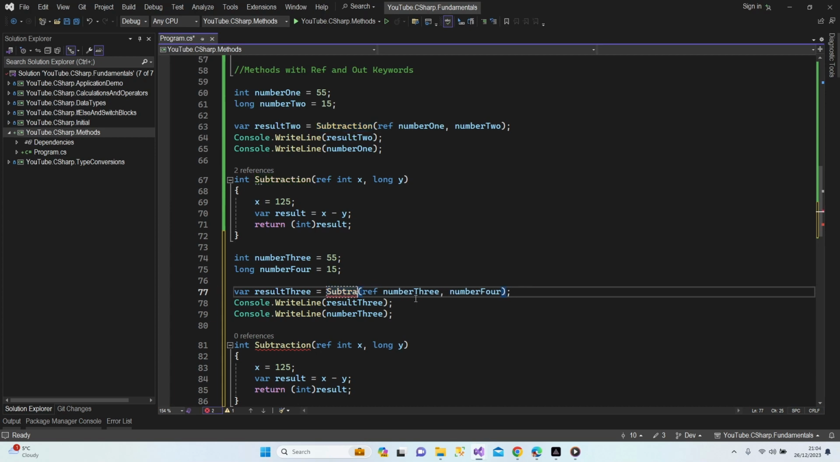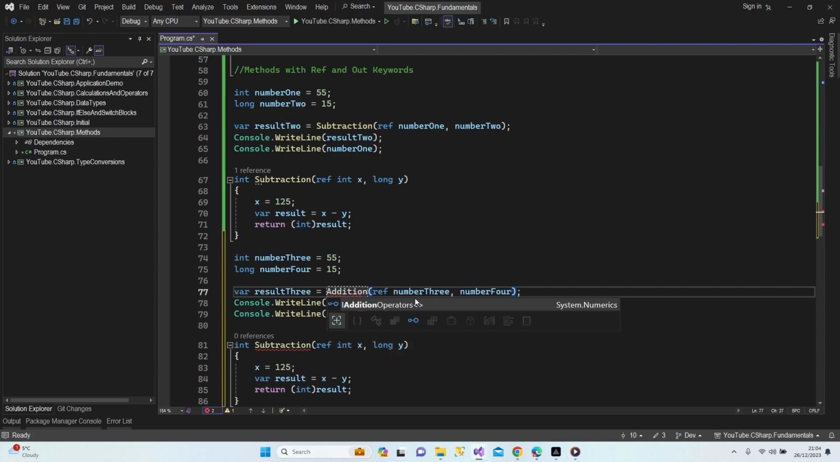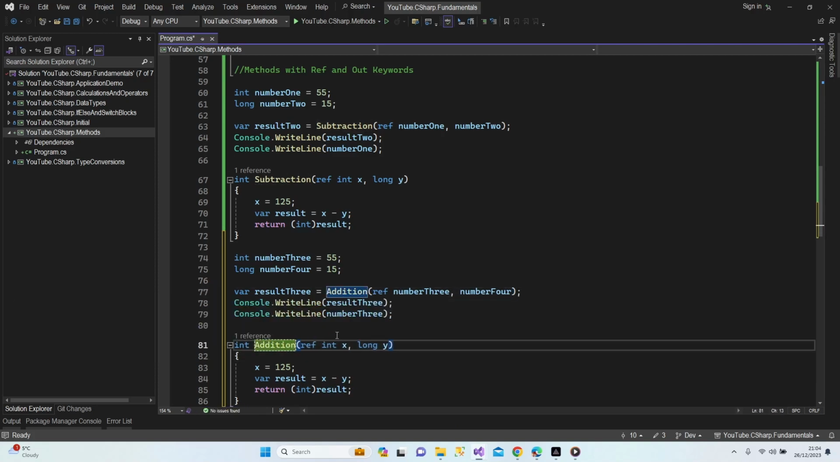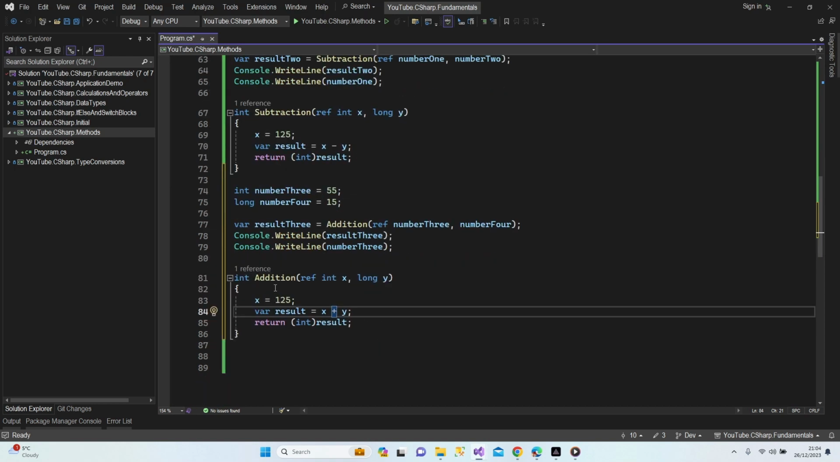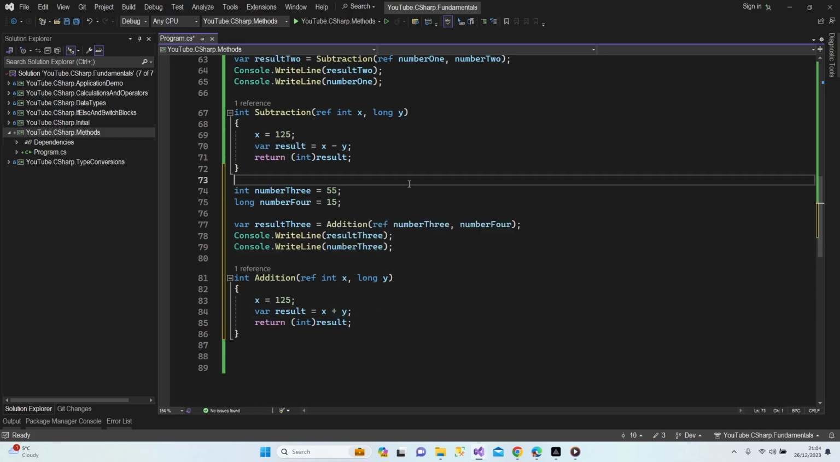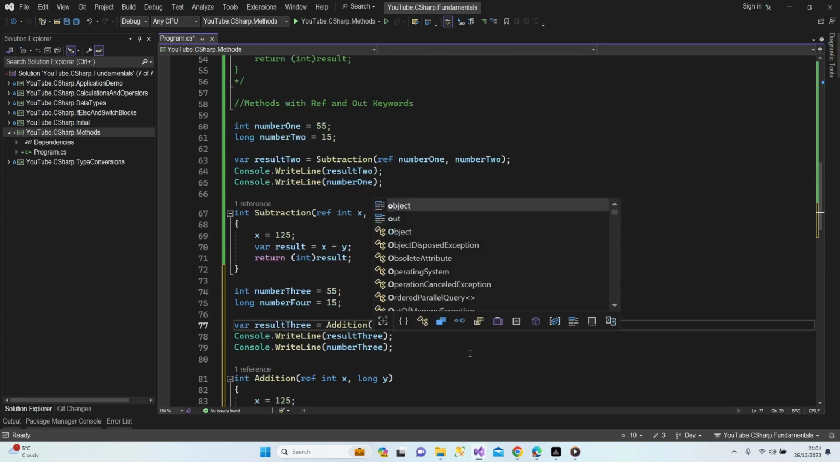Subtraction, let's change it to addition. Okay, use plus instead of minus. The rest of them is okay. Perfect. We have another method, makes additions. I amend the name of the variable. So we have another keyword which is called out. What if I use out here?